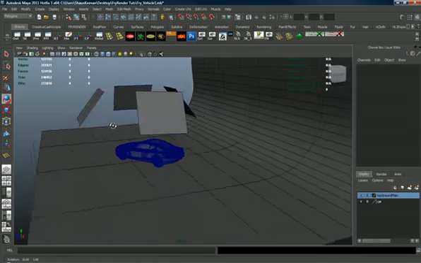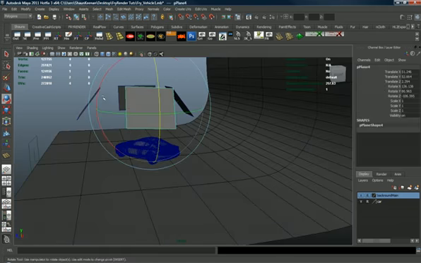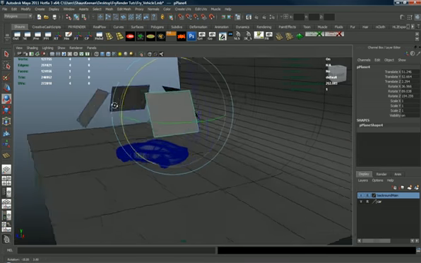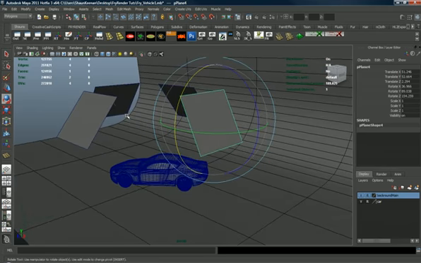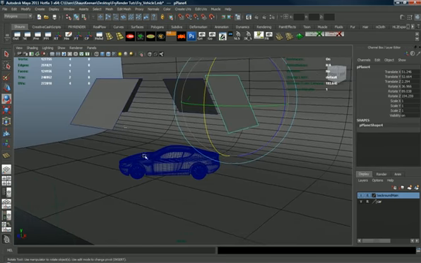And then in the next lesson, we'll start applying shaders to these, and then we'll add our HDRI map to the scene, and then we'll do a test render before we set up any of the materials on our car.